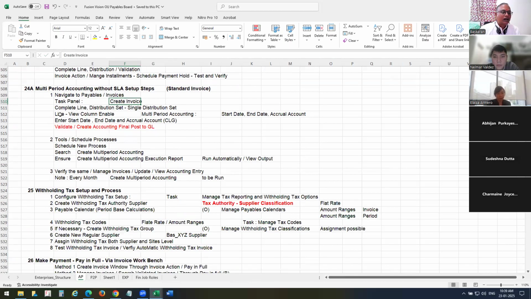In the line window, there is a column. You should enable multi-period, start date, end date, and accrual account. There is only one condition or limitation for this particular topic: Post to GL is mandatory. Draft won't work. I will repeat, only post to GL will work. How to do this topic, I can show you.